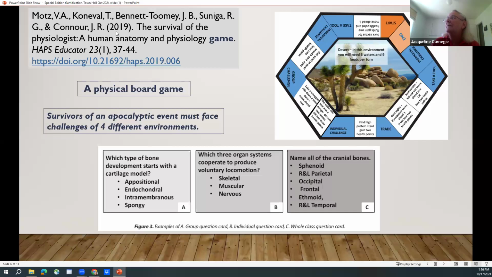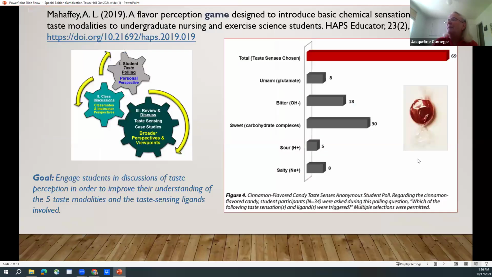So this was published in 2019 in the HAPS Educator. And then my final example, also published in 2019, is a flavor perception game where students were given candies to taste that have flavors associated with them that they didn't know what the flavors were. Then they had to discuss amongst themselves, as each one tasted that candy, what they thought they were tasting. So it's a fairly simple, straightforward game, but it's still getting them to talk to one another about the different taste modalities and even seeing that different people taste things different ways, as well as being an interactive game.